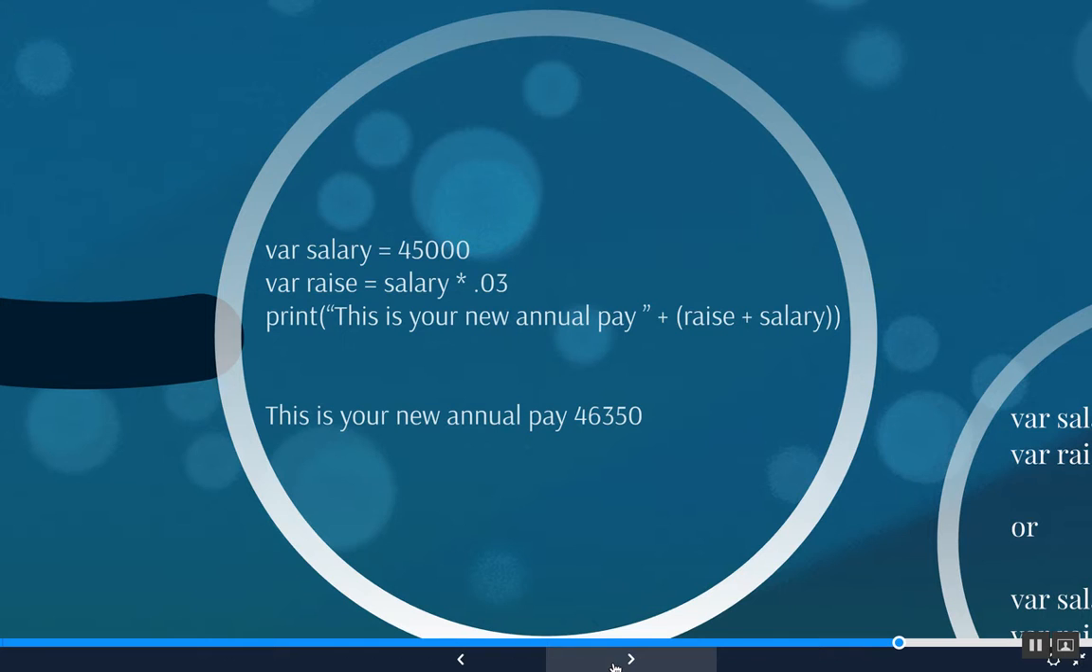Then the last line is just saying print, this is your new annual pay plus, and then we're using both those variables again. But it's really going to be taking the values in both of those. One now has like 1,350 in it, raise does, and then salary still had the original 45,000. You add those together, and then your printout is going to say this is your new annual pay, 46,350.